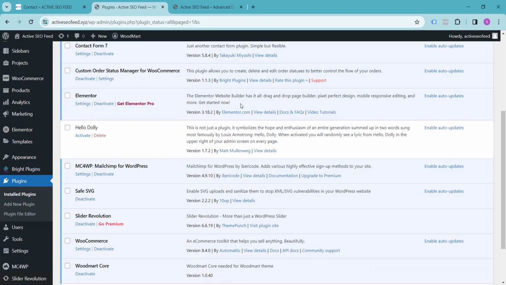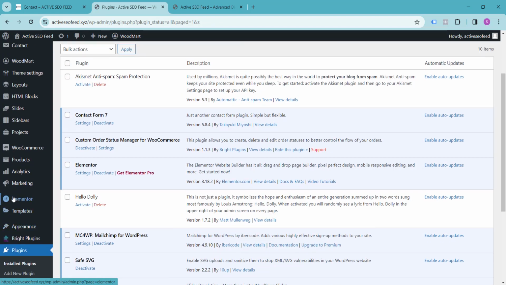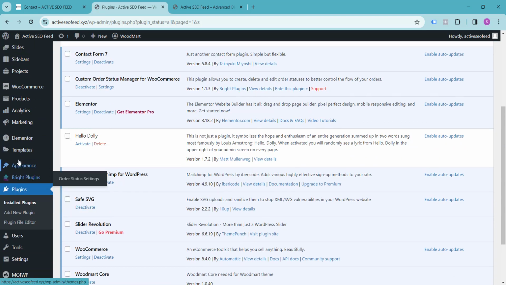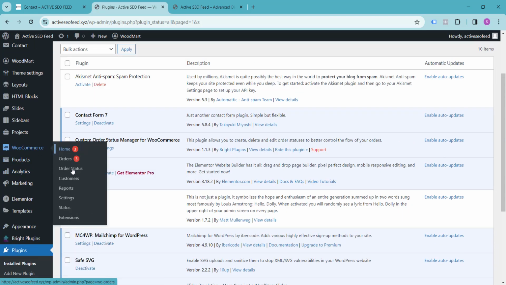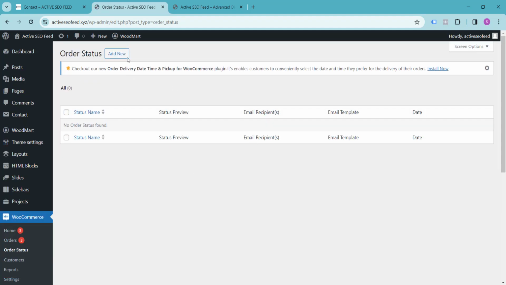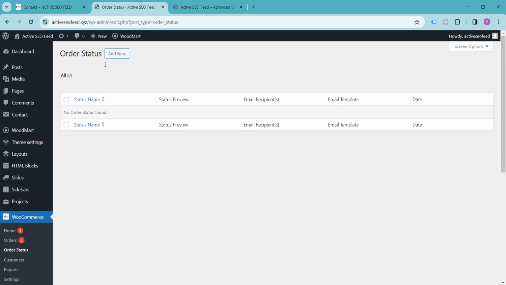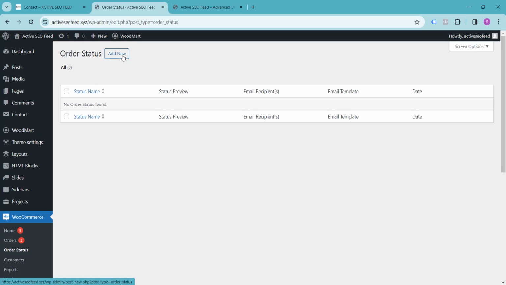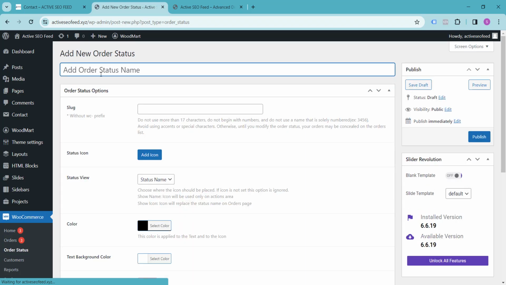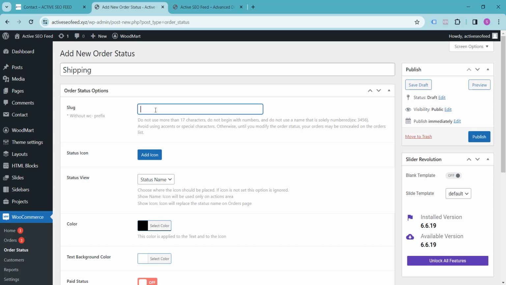Alright, now here in WooCommerce, you will find a new option, that is order status. Let's click it. Here you have the option to add a new order status. So click here. Put a status name here, that is shipping, and put a slug.